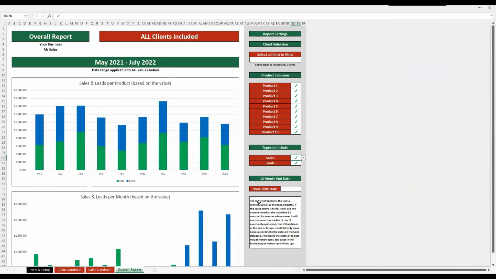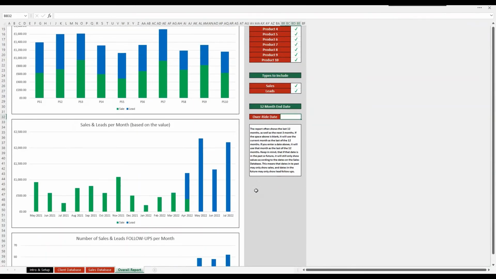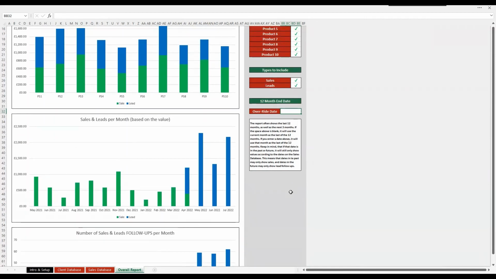And then last but not least, you've got to be careful with this one, because obviously it relies on your data. But this month here, April 2022, this is the key month. This is the one that we're in now. So these are all past and that's the present. If you want to have a look in the past and see, well, what were my sales for last year, for example, then you can override this date.